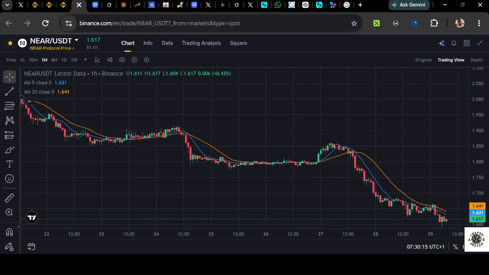So this is actually how to make use of the SMA, which is the moving average.